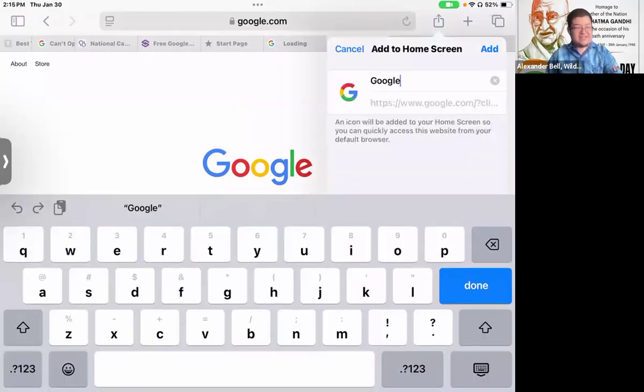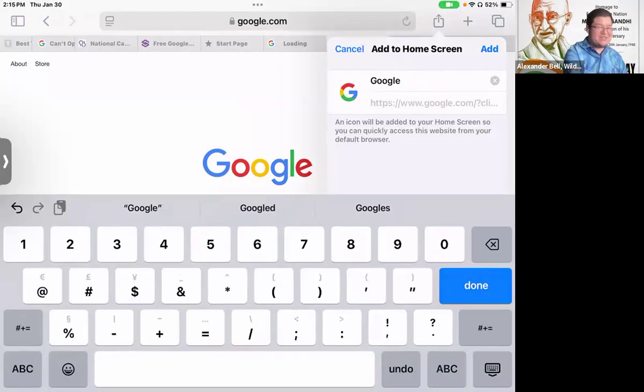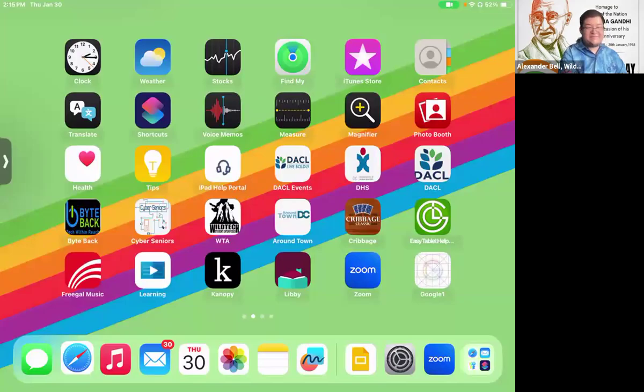You title it. So it's called Google. You know, I can add numbers, emojis, whatever, right? But I'm just going to name it Google. I'll name it One because I already have one so you can see it. But once you adjust the title of it, it says an icon will be added to your home screen so you can quickly access this website from your default browser. So yes, once I hit add. Okay, let's do a little walkthrough. There it is, Google One. You see I named it, right?